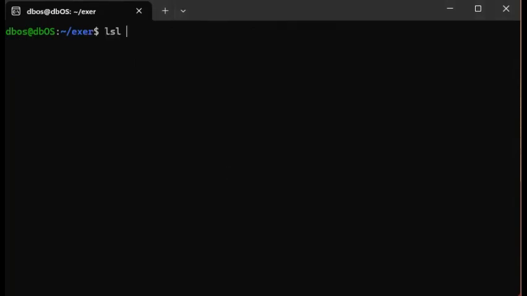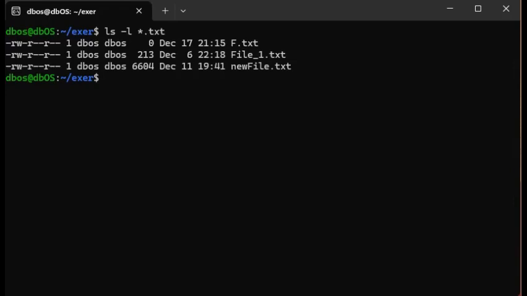So list long txt, okay? List long, you already know that. And then here is your wildcard character, which can represent 0 or more characters positionally. And then the files I want to list must have an extension of txt. Okay, so it gives me 3 files, and all of them, of course, are matching this pattern I've specified here.